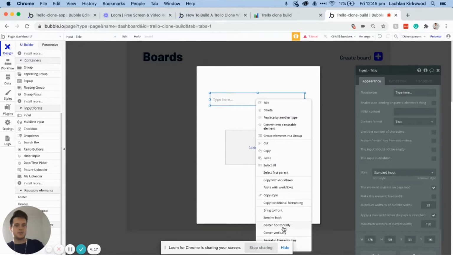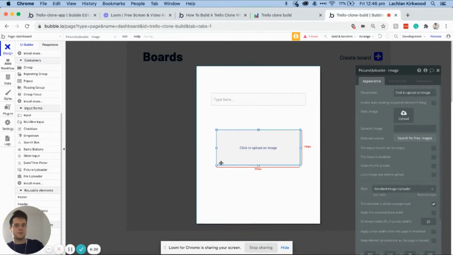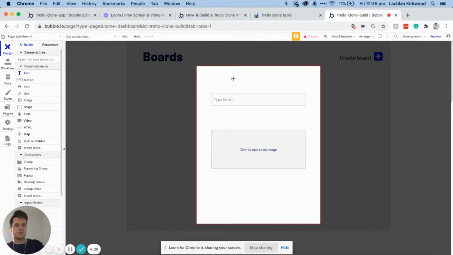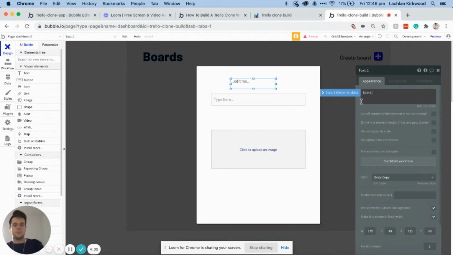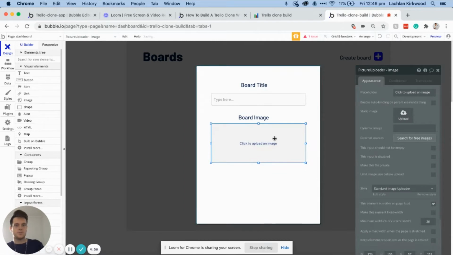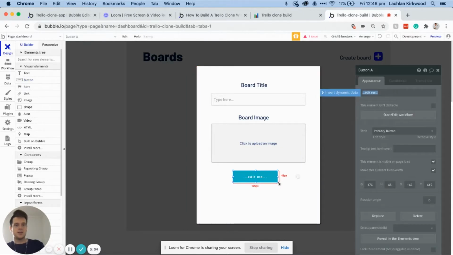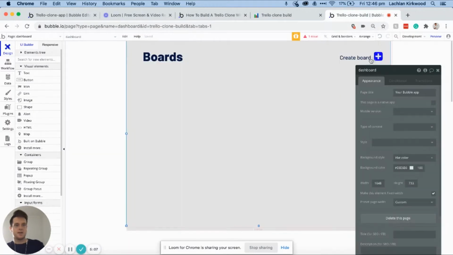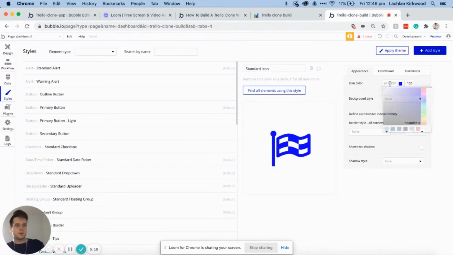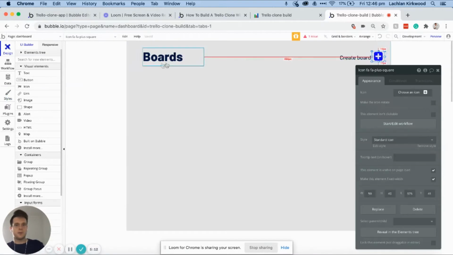You can center these horizontally. And now I will just add some text. This will be board title. Again, I'll just be choosing a standard text style. And a board image. Move that up. Now this is very rough, but you can definitely take the time to design this properly. I'll add a button down here, and I will just grab the same color code from my create button.